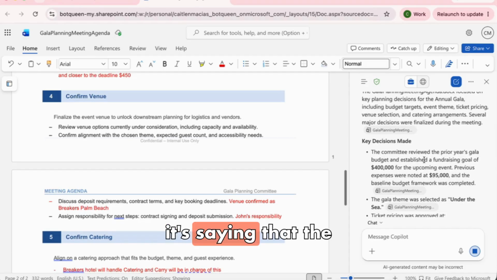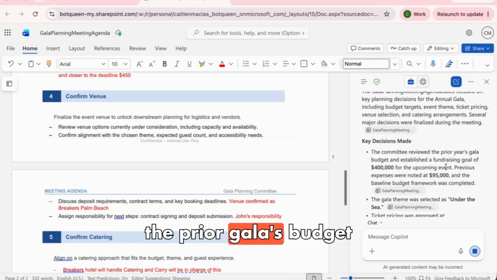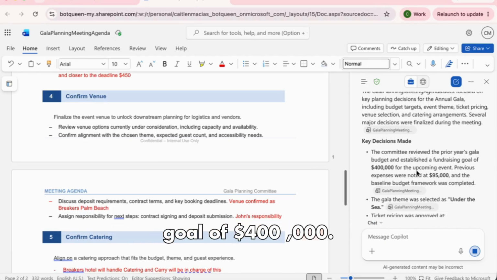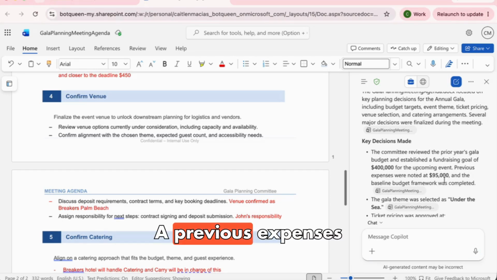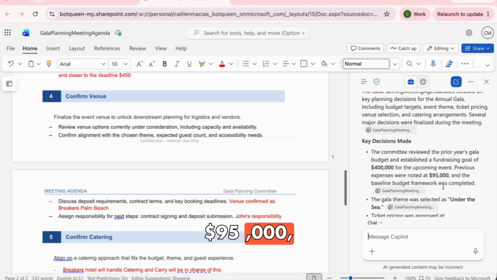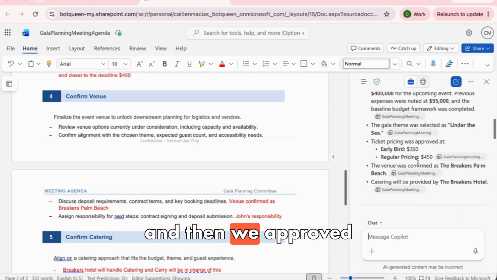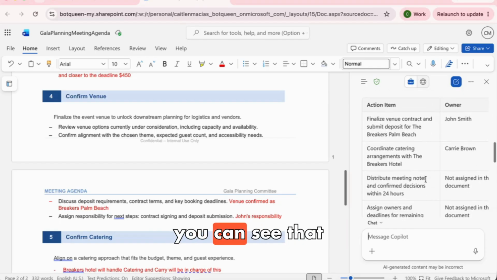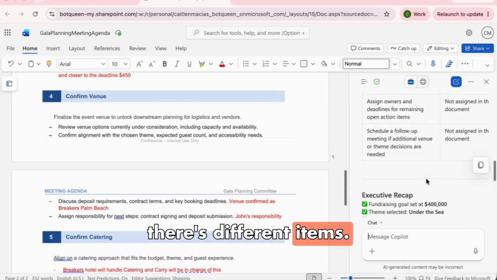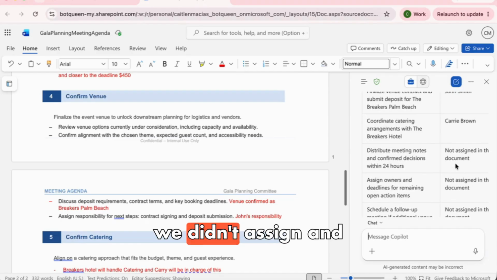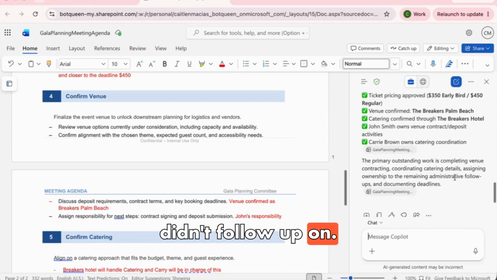So it's looking and it's saying that the committee reviewed the prior gala's budget and established a fundraising goal of $400,000. Previous expenses were noted as $95,000, and then we approved the ticket pricing, and like you can see that there's different items, and then there's some things that we didn't assign and didn't follow up on.